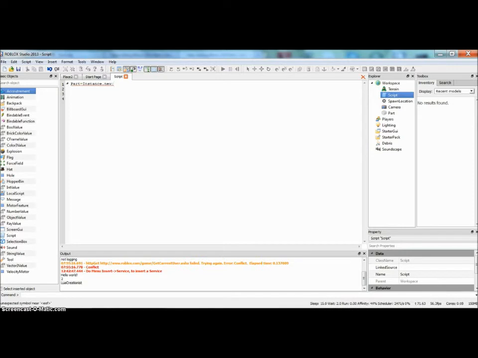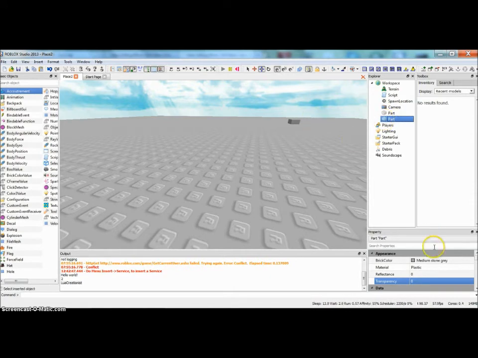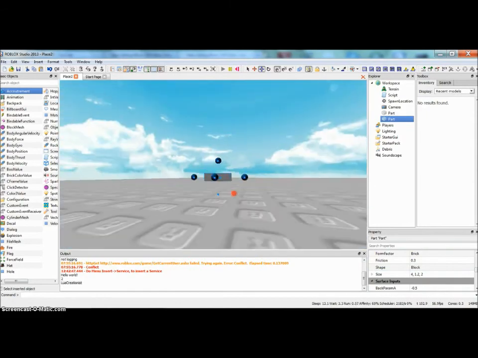Left parenthesis, quotation mark, capital P, Part, end quotation mark, comma, space, workspace. Now that's the easy part. So if I do this, you'll see the other part right there, but since it doesn't have a size, it does, but okay, there it is.